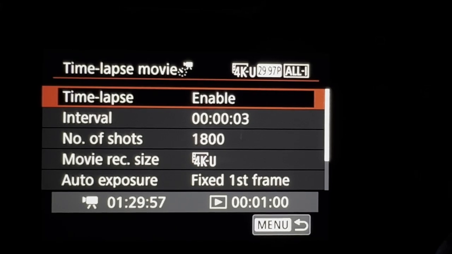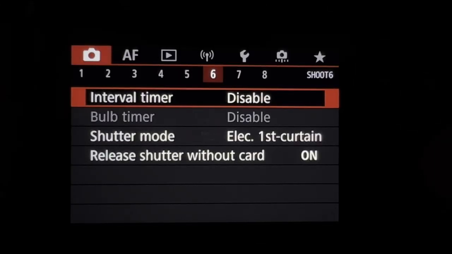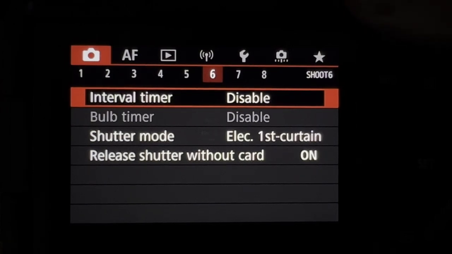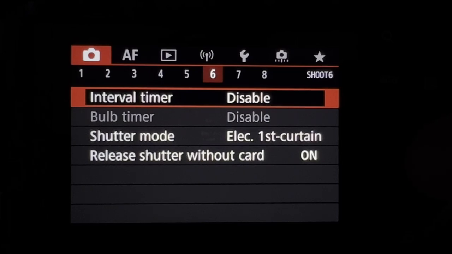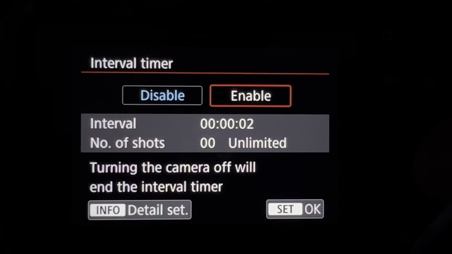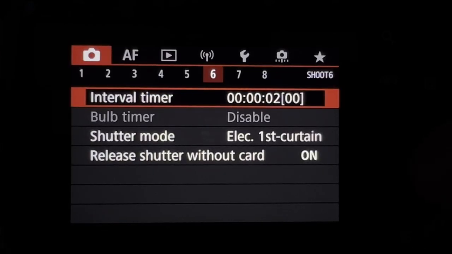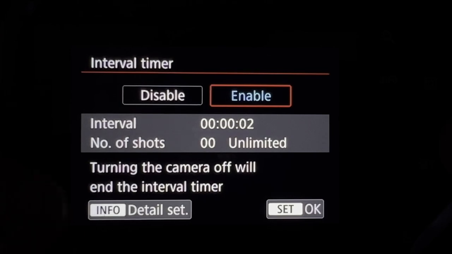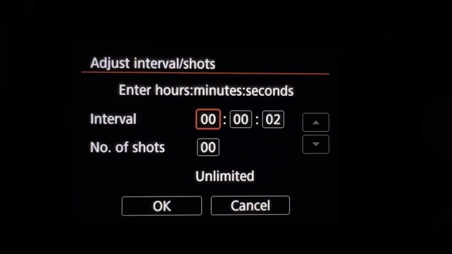So that's that. Okay, that's movie mode. All right, so now we're in photo mode. In photo mode, you go over to number 6 in that camera menu, and you can see it says interval timer, so you have to enable that. And again, you have your timer. So you go here and you would come down, and then you can change.